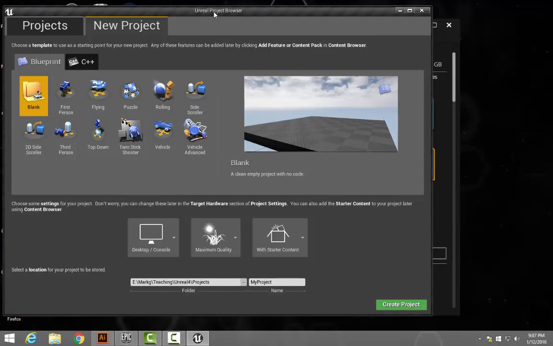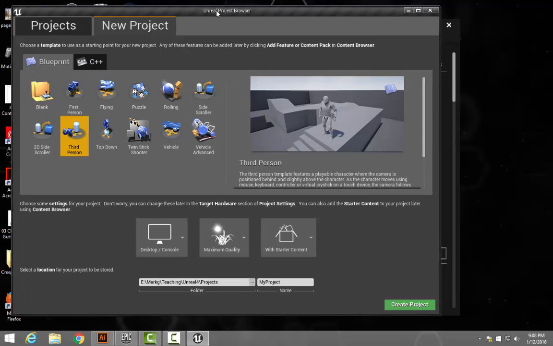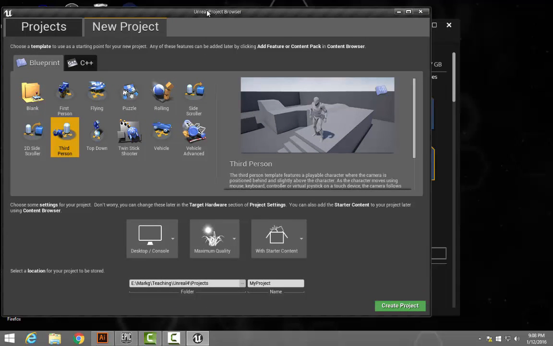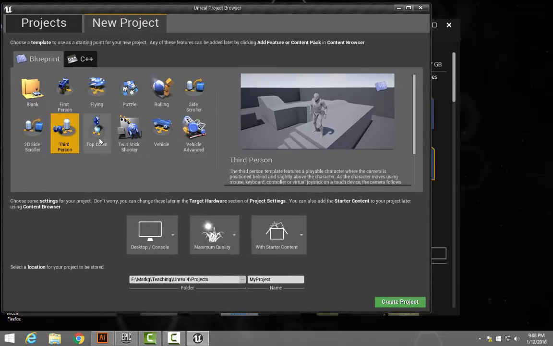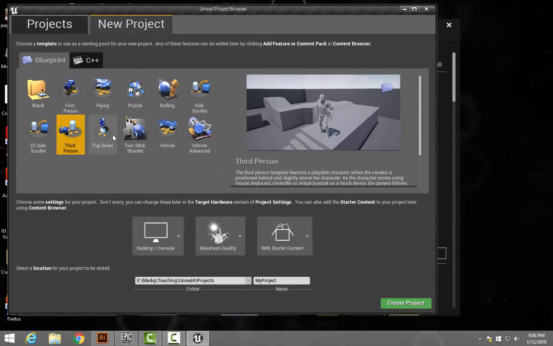and for most of my classes I am sticking with first person or third person. This is classic action adventure first person level design. It's what my levels and tutorials have been based on. For other classes I have taught the top down, Diablo type RPG, role-playing game, action RPG setup. But I haven't really messed around with any of these others like flying or twin stick shooter or 2D side scroller. I haven't messed around with any of that stuff. So stick with one of these, first person or third person. I'm going to go with third person.